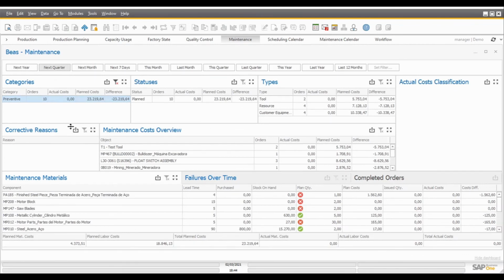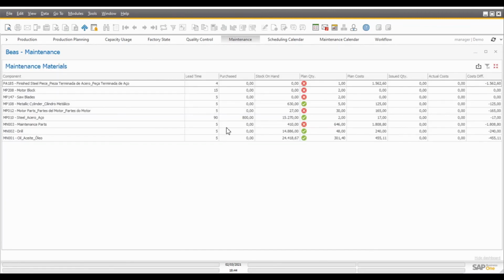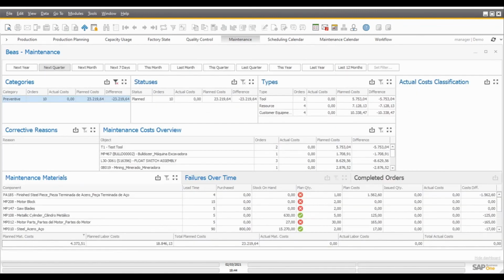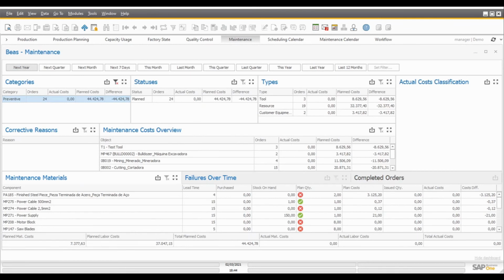Now for the next quarter, I have 10 maintenance orders planned. And if I want to know how much I'm going to spend on materials in the next quarter, here I have the total amount. And also for the next year, this is the total amount that I'm planning to spend on materials. And this is the labor cost that I'm going to have related to times registered by the technicians. This comes from the bill of materials and the routings that we have defined for each maintenance plan.